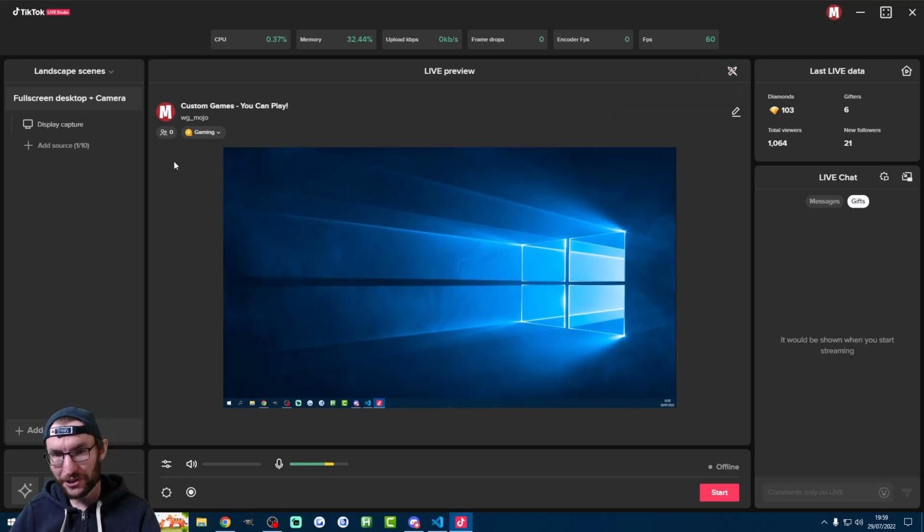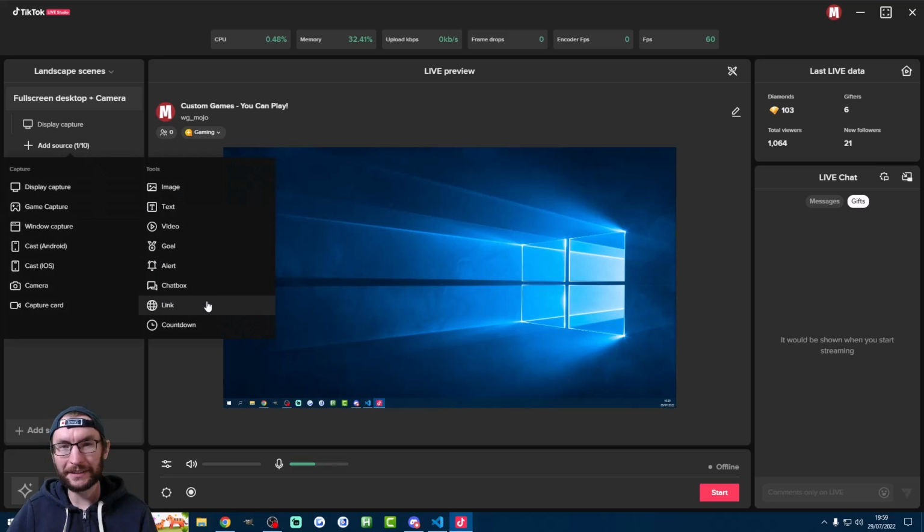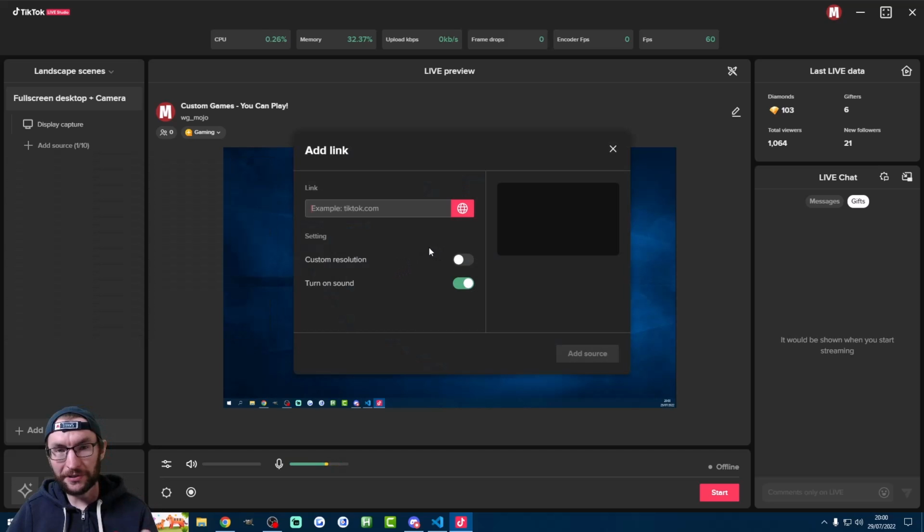Now last, but certainly by no means least, this is what I think is the most powerful feature ever added to Live Studio so far. And we're talking about browser sources, or as TikTok's calling them, links. So the same as any browser source in OBS or Streamlabs, I can simply put any link here. For example, I could put my Twitch or YouTube alerts in this box so my TikTok viewers could see when I'm getting new subscribers on Twitch.